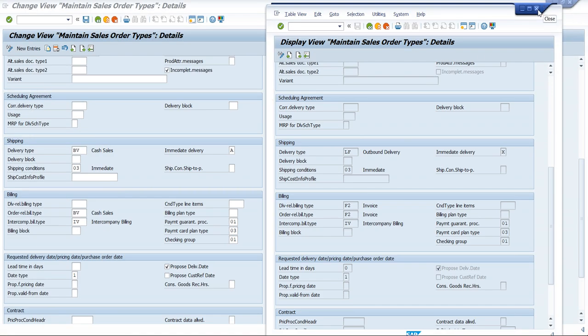Now I need to re-log in here. Yes, we can re-log in and check. We can try to create a cash sale and see whether there is a change in the item category, and also see the change in the delivery type. So both things we can see and review now.